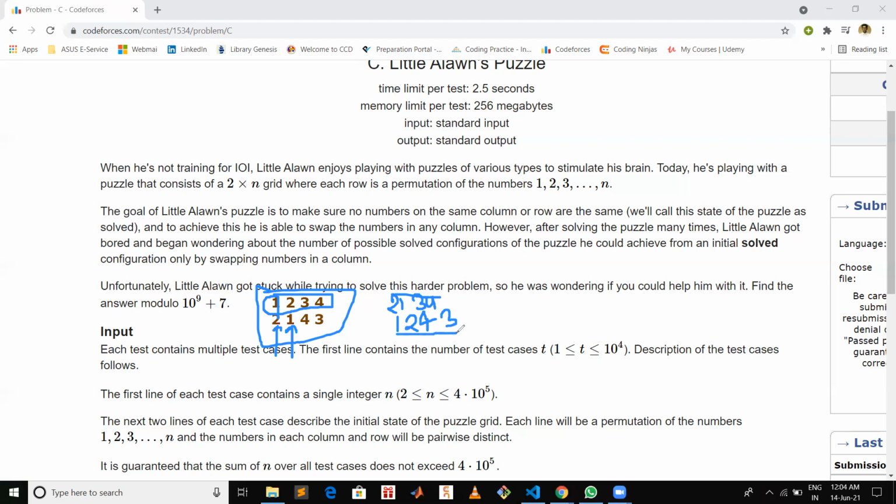This is another configuration which you can achieve by swapping the first column and the second column. You can choose to swap numbers in these two columns to get this configuration. Similarly, you can choose to swap 4 and 3 and 3 and 4 at the same time to get another configuration. Similarly, you can choose to swap 1, 2 and 4, 3, all numbers, to get another configuration. All right, so this was an example.